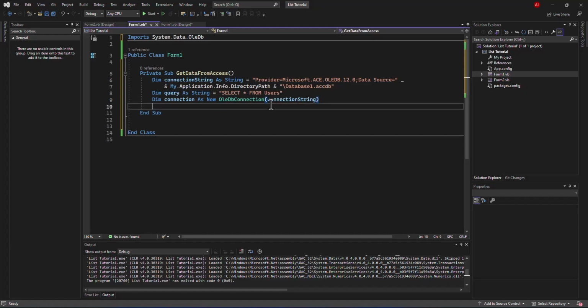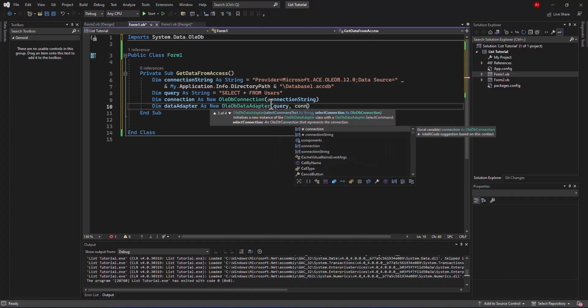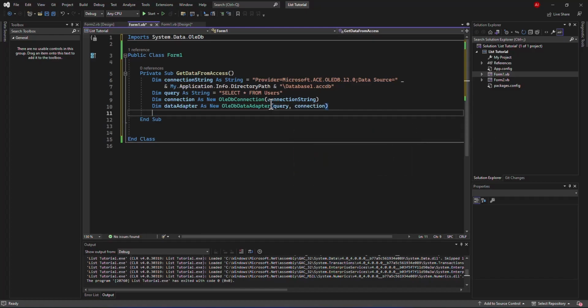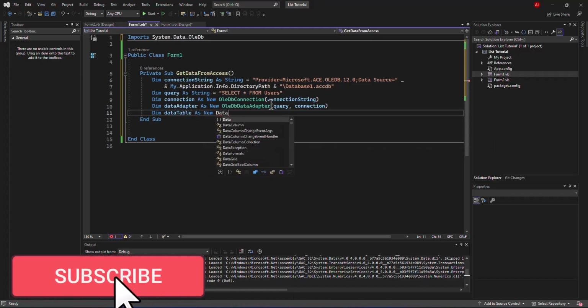Exactly. Now let's declare data adapter as new OleDbDataAdapter. And now what we have to do is we just call the query we created and then the connection, just like that. Now let's declare data table as new DataTable.